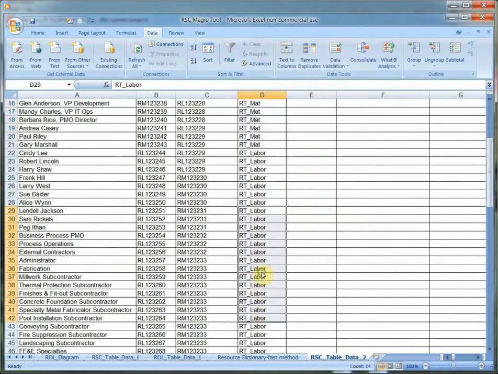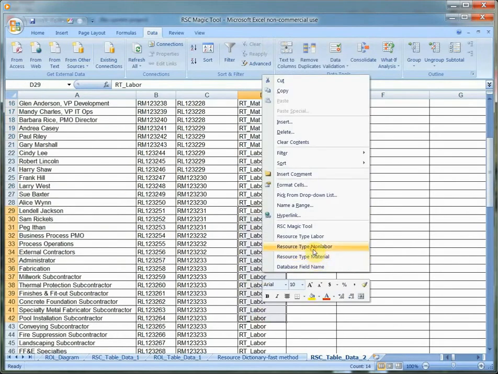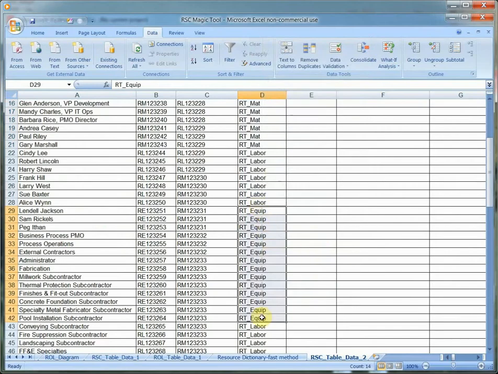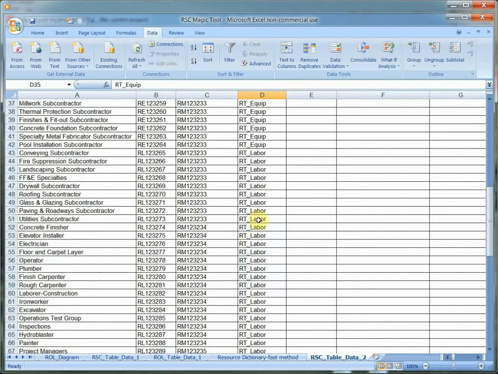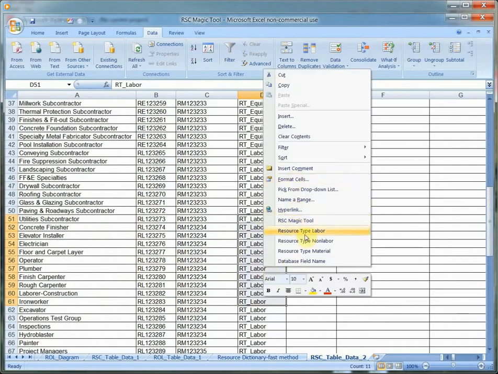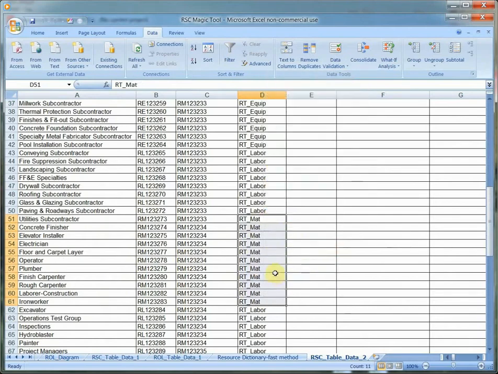For example, here, if these are non-labor, as you see, now all of these resources are non-labor, and also all of these changes have been applied in the table. This is the first way to change the resource type. This, for example, material, and so on.